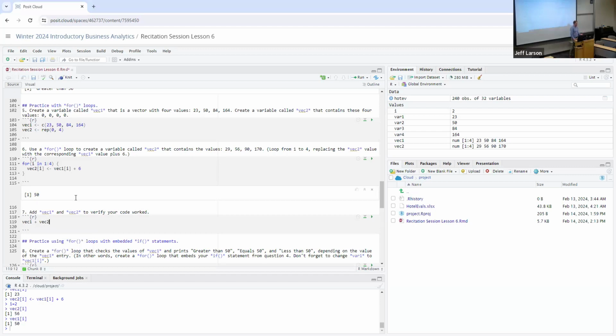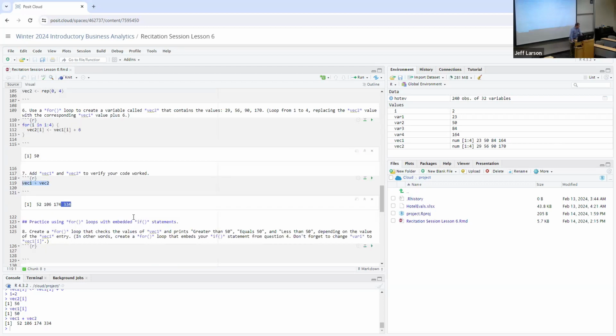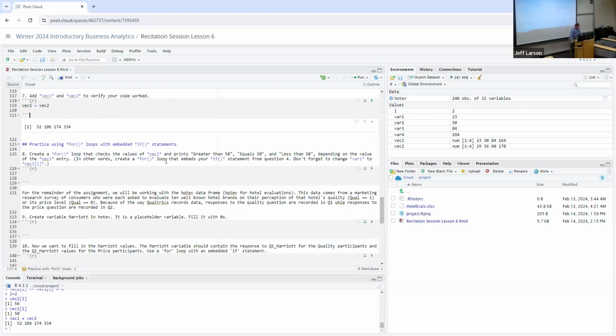The reason I'm doing this, I want you to understand how addition works in vectors. So in a vector addition, we have a vector of 4 plus a vector of 4. When you add vectors together, it adds each place together. So the first place, we end up with another vector of 4, adding up 23 plus 29. This is 50 plus 56. And then what is it? 84 plus 90. And then 164 plus 170. So it adds each place up. Okay, so that's how vector addition works. Hopefully that's clear. All right.